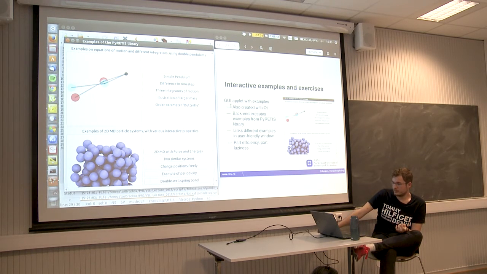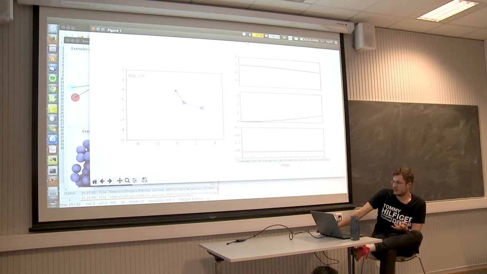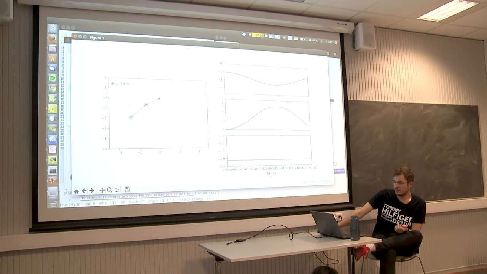So, for instance, one of the examples that Anders Leivik made is this, where you have combined animation and an integrator of motion and a potential from the Pyretis package to simulate a double pendulum swinging, with the outputs of kinetic, potential, and total energy over time.